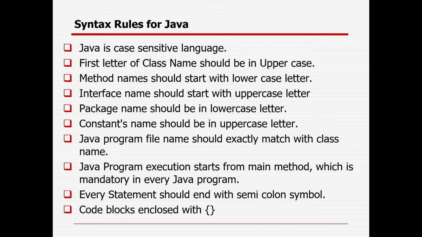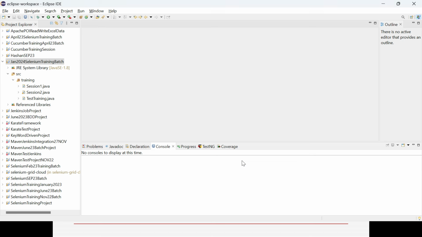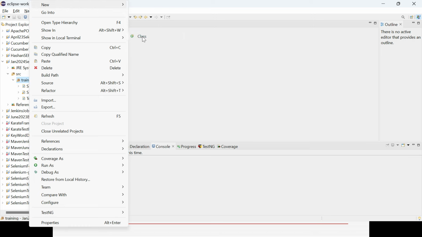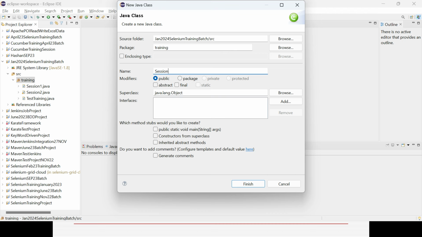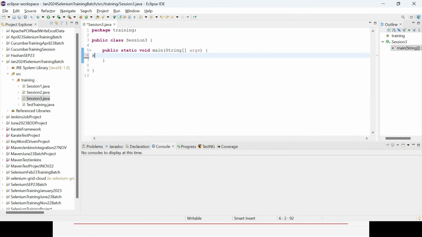There are a couple of syntax rules for Java. Let's write a program, then you can understand much better. I'll be creating a class. In the project you need to create a package. Under the src folder you can create multiple packages, and under the package you can create a new class. I can name it Session3, and select the public static void main method. There I can print something using System.out.println, with double quotes, Welcome to Java world.